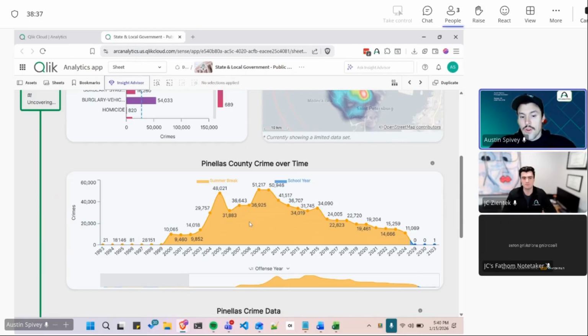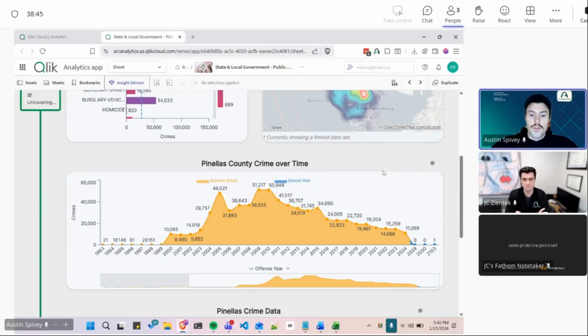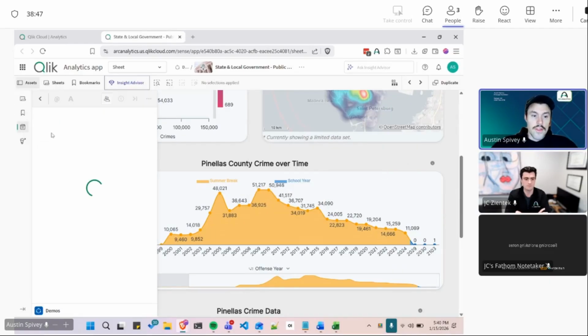So all I would need to do is right-click on a given chart. There's a notes option right here. I can find any notes that also use that chart, or I can create a new one. So I can create that new note. It'll show up on the left-hand side of my screen. And then it'll actually embed a snapshot of that chart that I'm talking about.